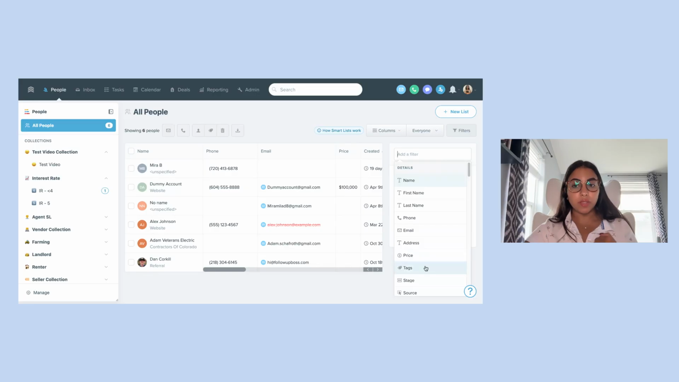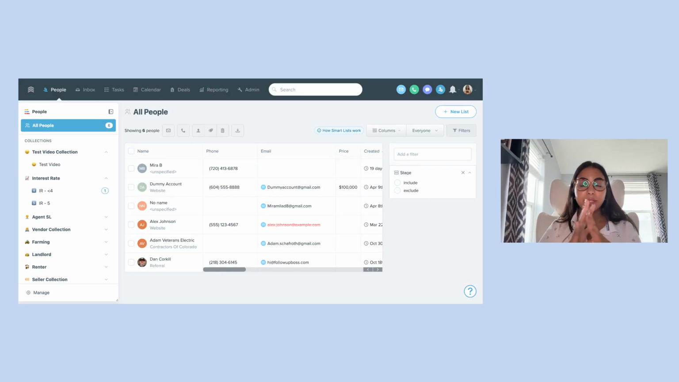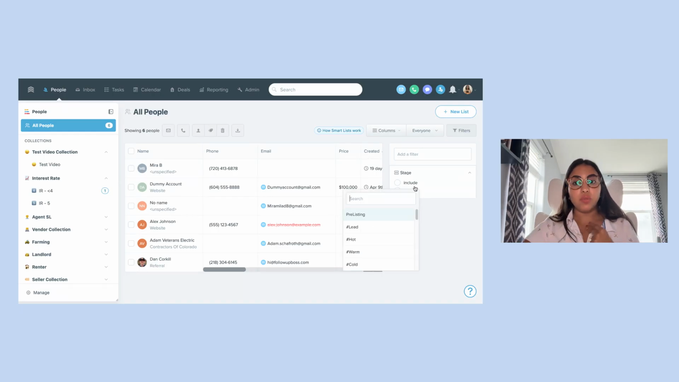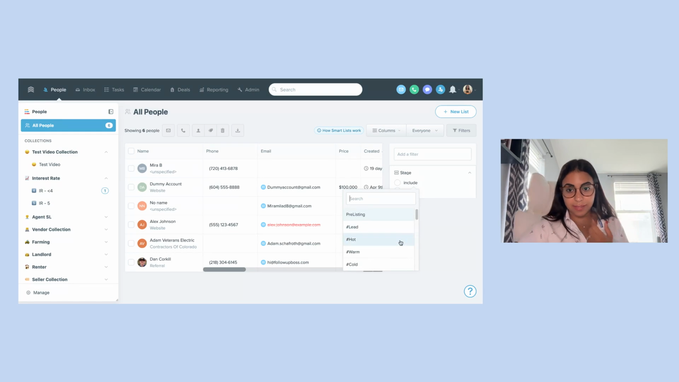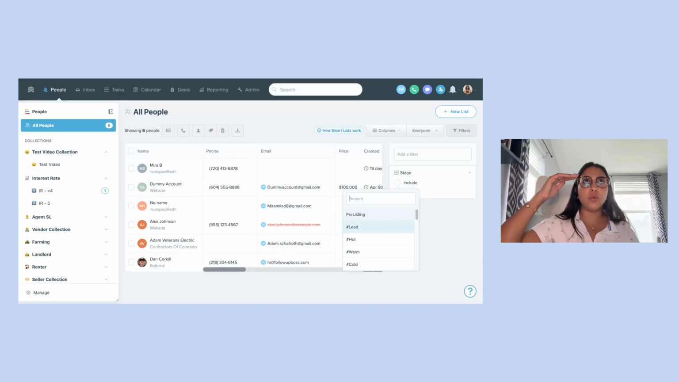So what do we do in that case? Let's say we want to build a list for past clients. Stage and tags are going to be your main differentiators of who they are in your system. So stage is where they are in the process. I have here, and it's pretty customized, we're going to dig deep into the admin side of things, which is right here, and I'm going to show you how you can set it up. But basically stage tells you where that person is in the process.